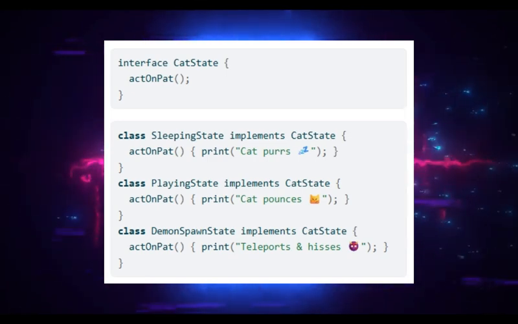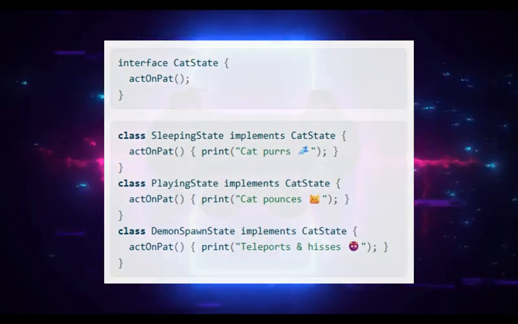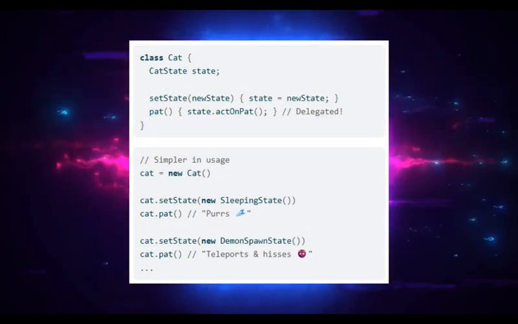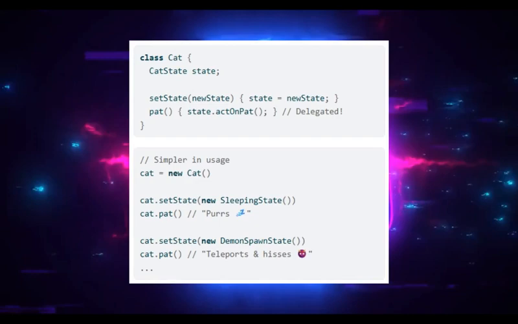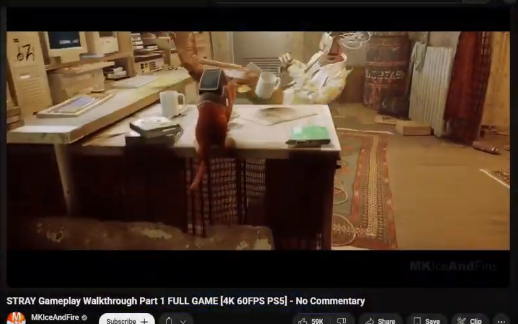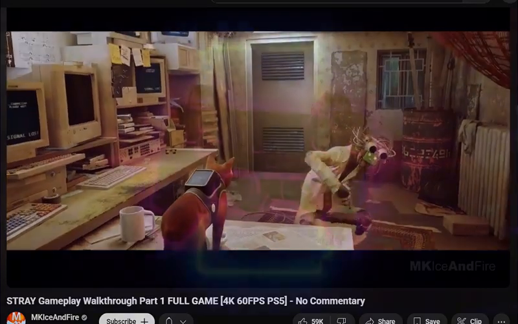When you tell the cat it's been patted, it doesn't decide what to do itself. It just delegates the action to its current state object. To change the cat's mood, you just swap out its state object. No more if ladders, just clean, organized, and easily expandable behavior.